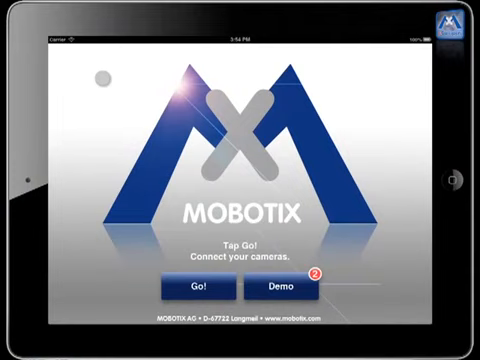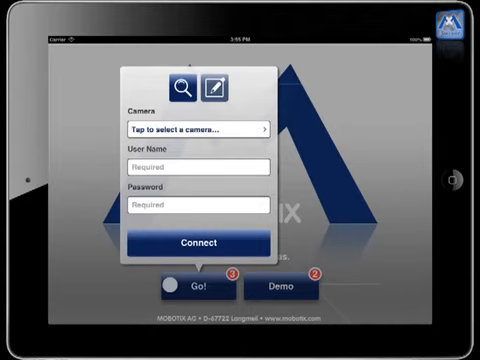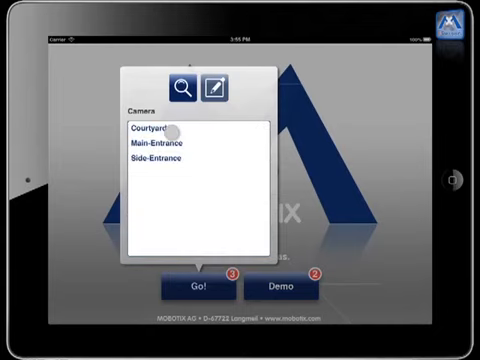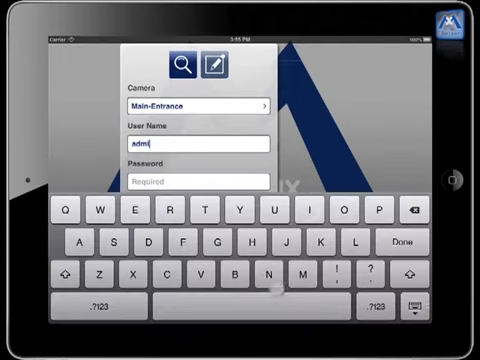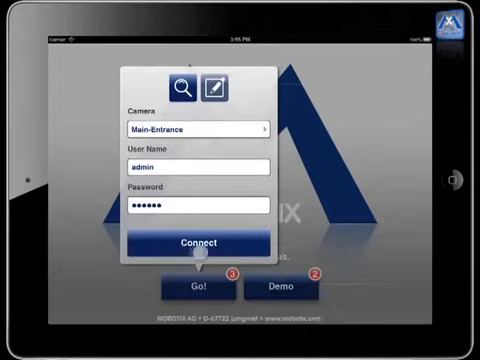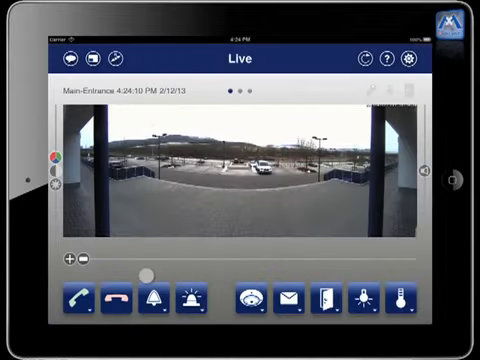With the first start after the installation, the software automatically searches for cameras in the reachable networks. In this case, we are connected to a wireless LAN with our iPhone or iPad, and the app finds the cameras directly. With a click onto the Go button, we get the dialog where we can choose and integrate the cameras. Now we only have to enter username and password, and the application starts immediately after pressing the Connect button. The app starts with the live view of the selected camera.